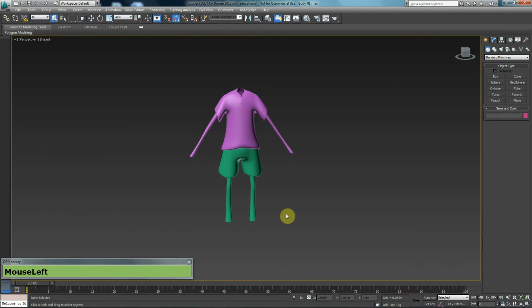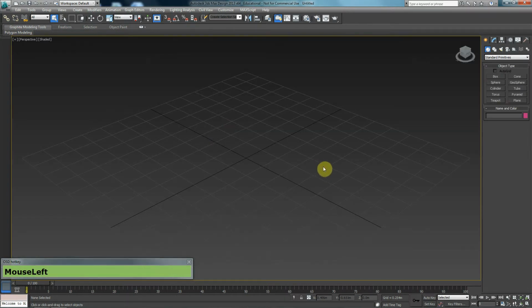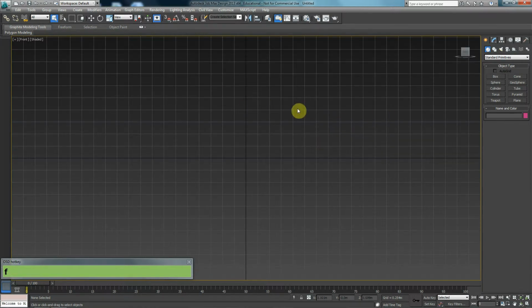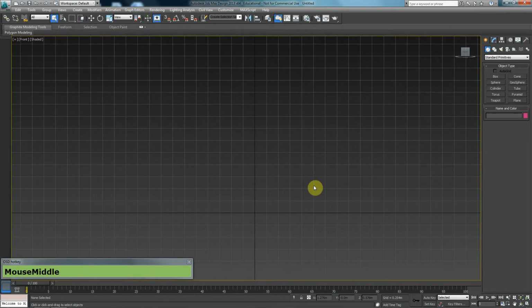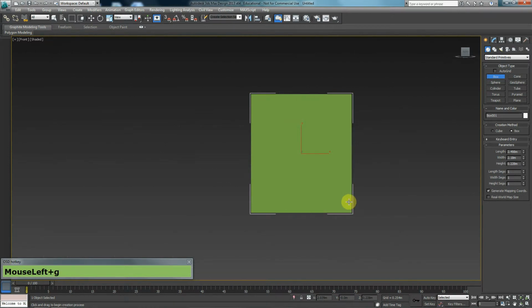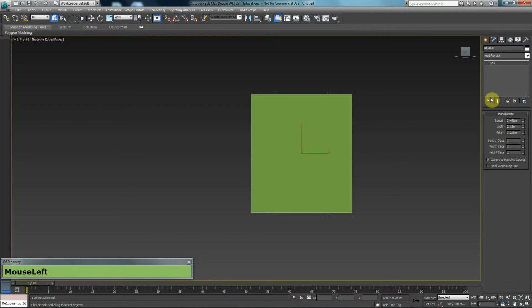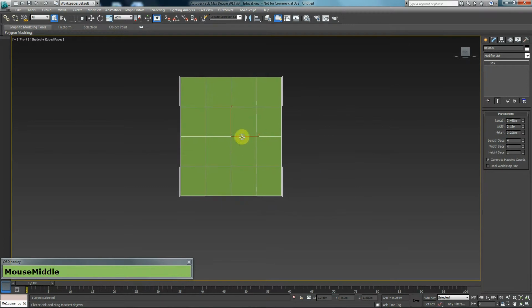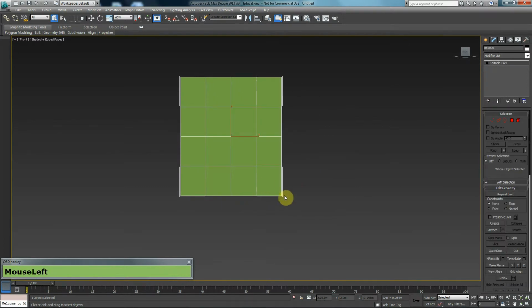What we're going to do now is create the hand, but I'm going to do that in a fresh 3ds Max file, and then we'll bring it back in. It doesn't matter, we could do it in the same file. I'm going to go to the front viewport and create the base for the hand. I'm going to create a box, put some subdivisions on this box, and convert this to editable poly now.